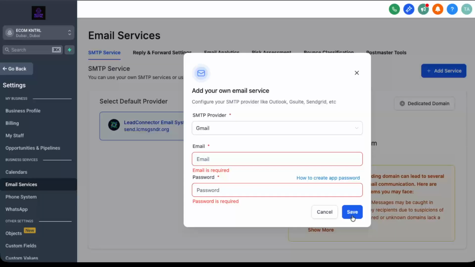When both the email and password are filled in, click on the Save button. This tells GoHighLevel to store those details and attempt to connect to your Gmail account. After you click Save, there's one final step. You'll need to go over to your Gmail account and complete a quick two-step verification or security confirmation process.